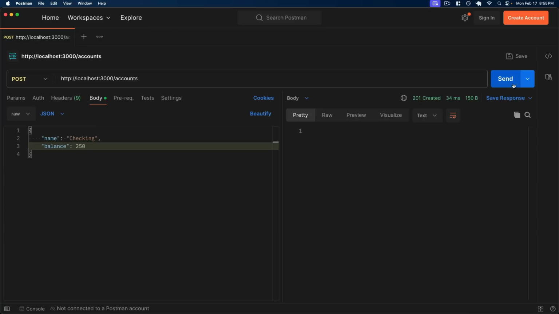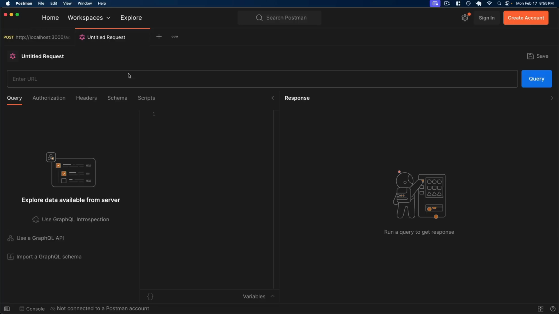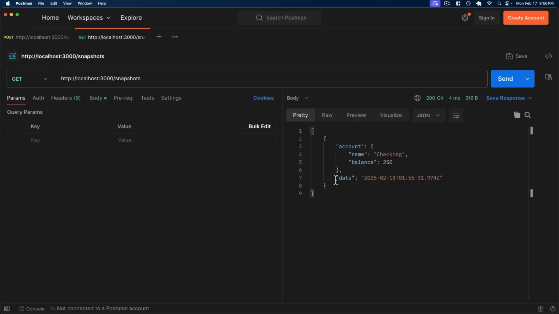So if we send this off, we can see we have a 201 Created, so it was successful. This should have added it to the accounts array and generated the latest account snapshots. Let's test this out by launching another request. We can see we get back this array of snapshots. Inside of here, we have the one for the account we just created, so this checking account with the date timestamp it was generated for. So this is excellent. This is working as expected.